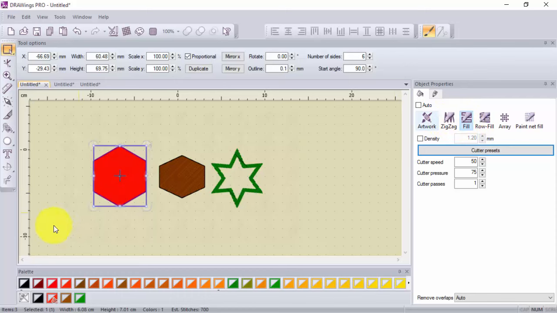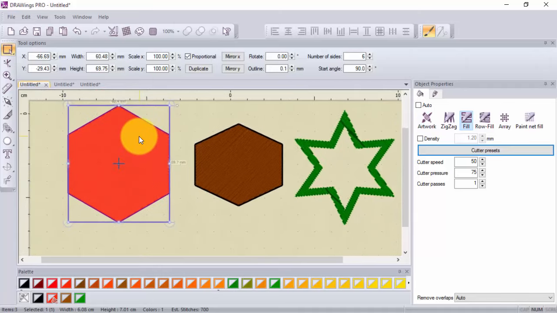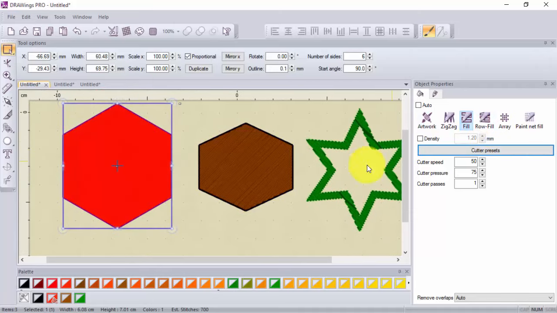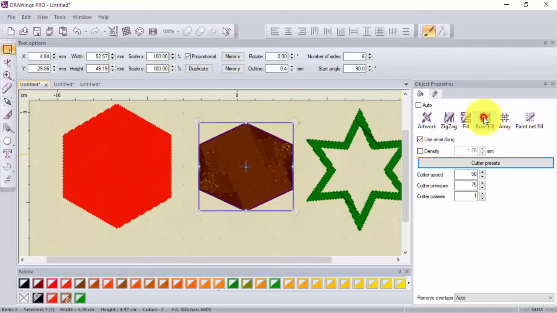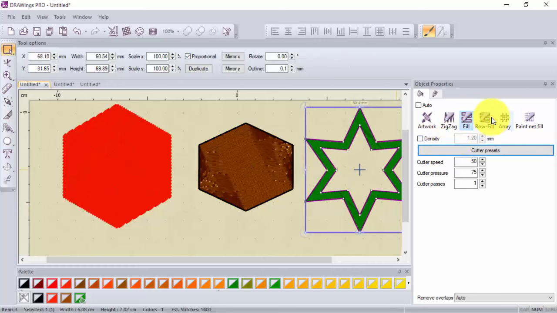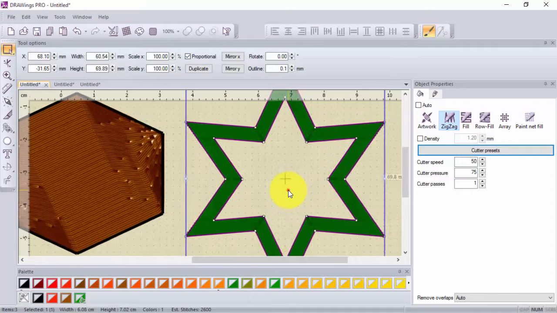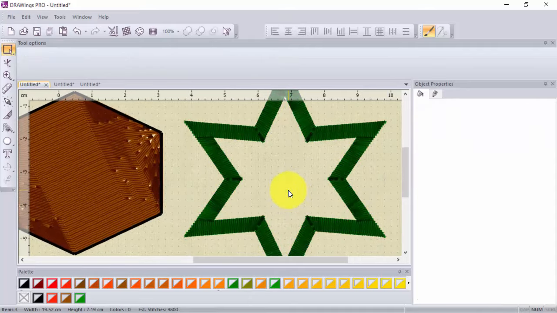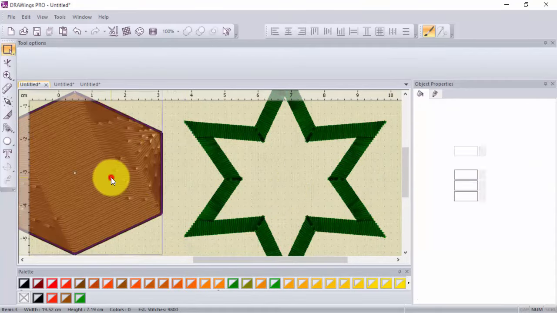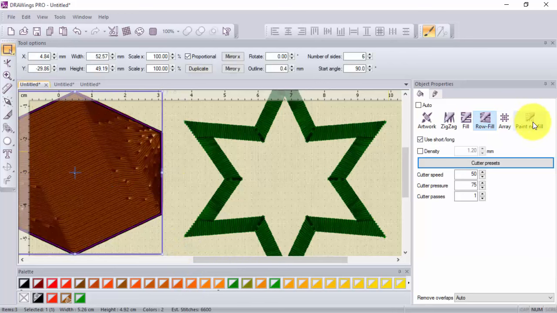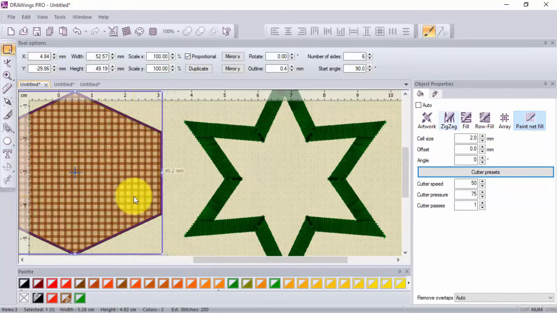For example, this polygon is better filled with fill. This one is better for row fill, and this one would look better in a zigzag fill. Paint net fill is a special type and can be used as a decor effect.